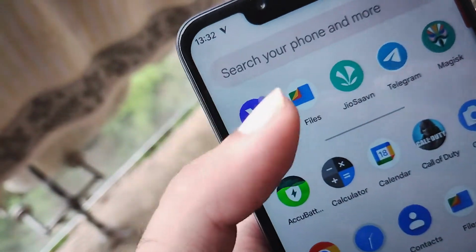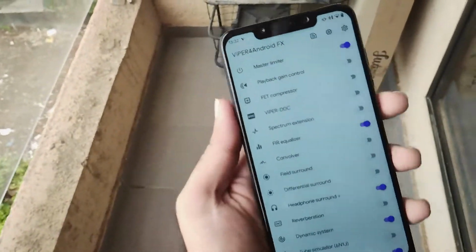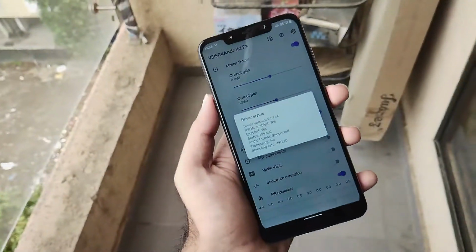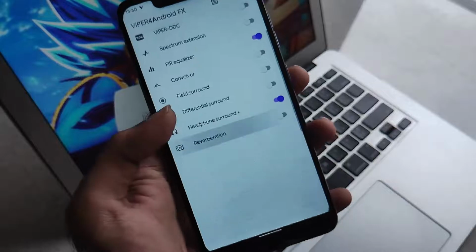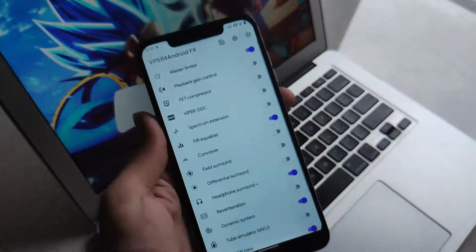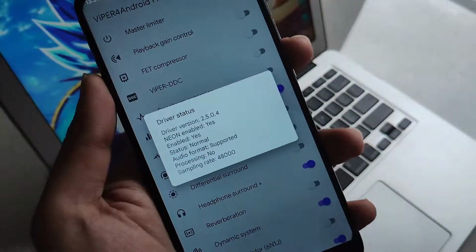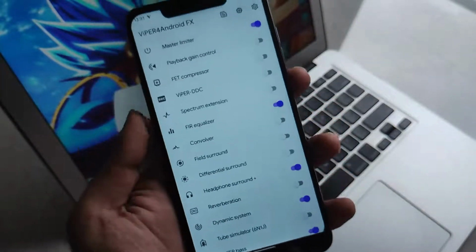So today we are going to see how you can install Viper4Android sound mod for your Poco F1 running on Android 12. Let me tell you that this mod runs perfectly fine. Also I will show you how you can fix it in case the sound mod doesn't work fine after installing. Basically this method is universal for all Android 12 based running ROMs. So without any further ado, let's get into this video.